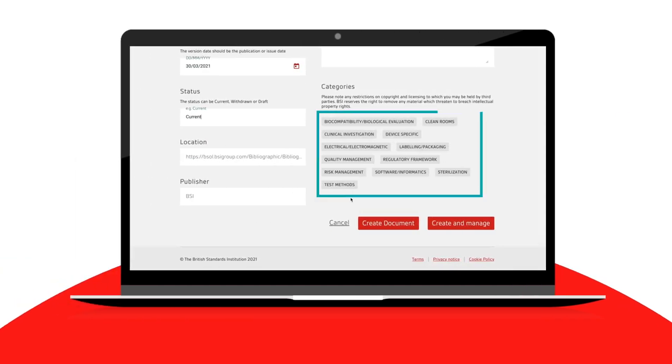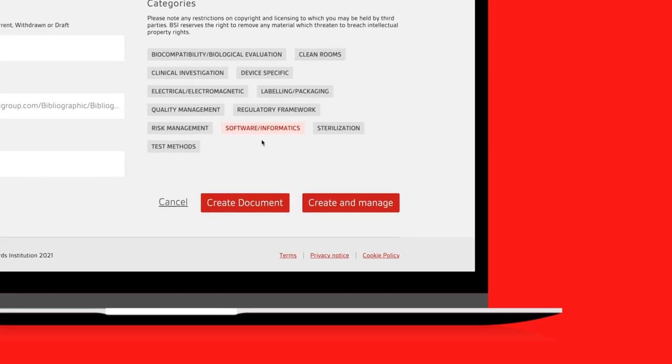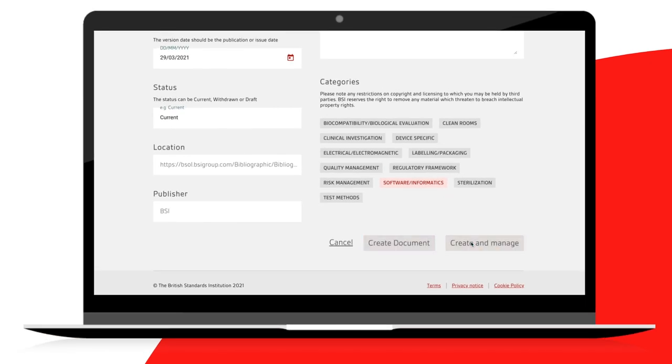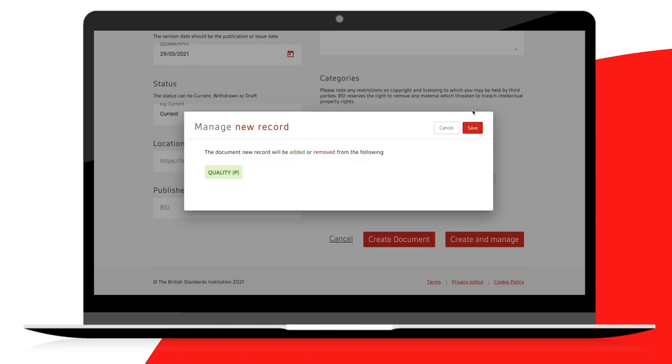Click on the categories to assign them to the record. You can change the details at any time using the edit feature. Click on Create Document to save the document record and make it available for searching and for managing at a later date. Click on Create and Manage to save the document record and add it to multiple profiles and templates immediately. A confirmation pop-up will display the changes you have made.